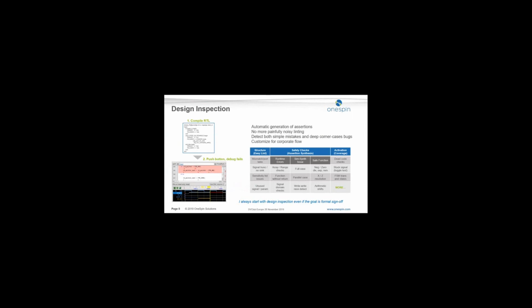And I think the important point here is that assertions can find a lot of simple bugs, but also corner case bugs, because as soon as you have an assertion, even if it's automatically generated, it can fail in deep corner cases. So obviously, if you find a bug that could have been detected during a regression, that could have been detected with this kind of flow, it's a real shame, because it's a lost opportunity to make a huge saving.